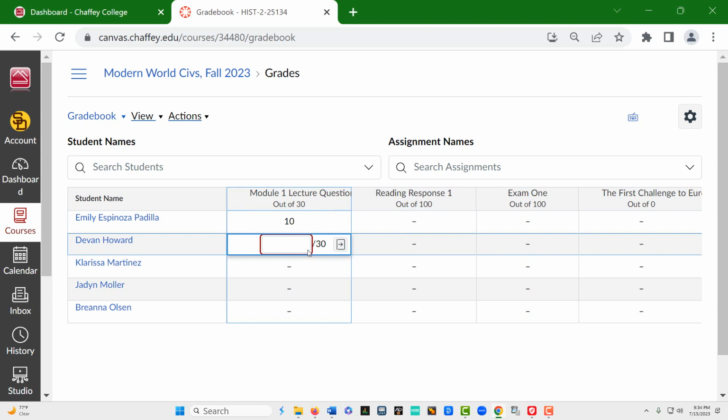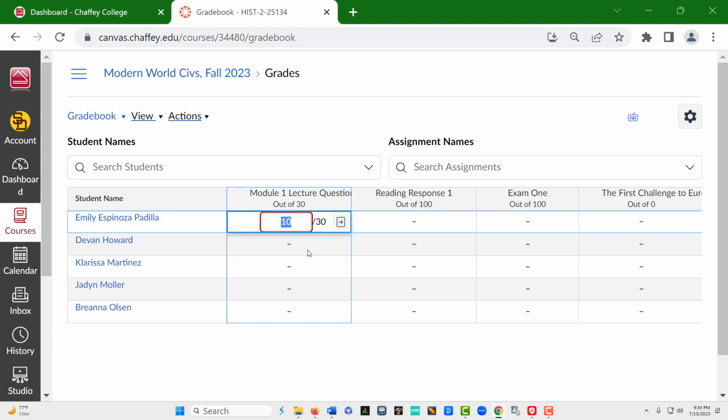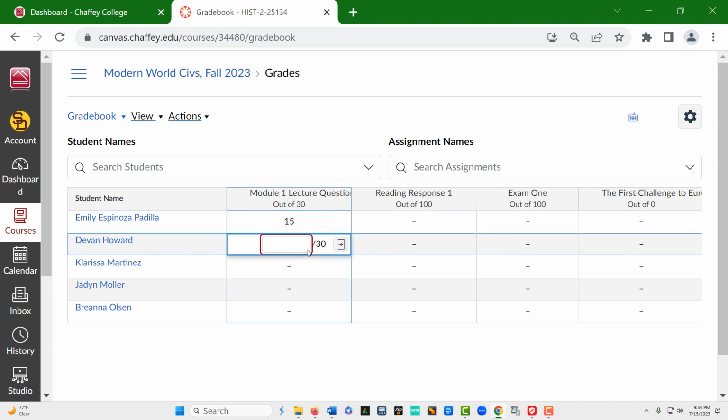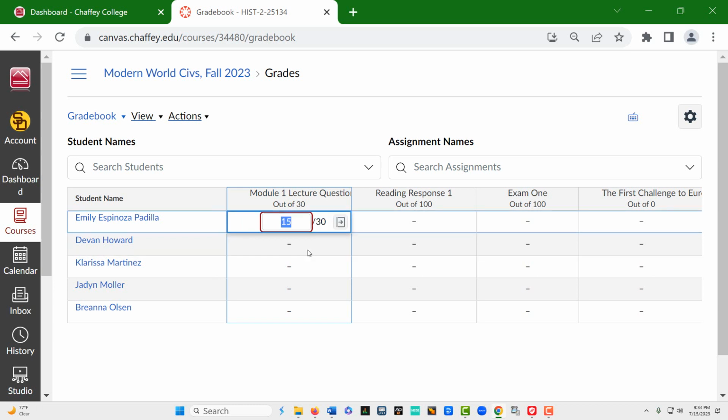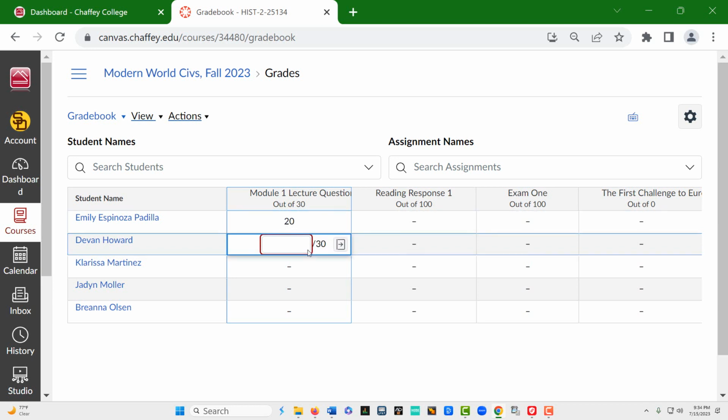And then for the next lecture video, if you only post your own question, that'll push you up to 15. So you have 10 from the previous week and 5 for the one that you just did. And if you also respond to another student's post in the second lecture, then you'll get 20. The full 10 for the first lecture and the full 10 for the second lecture.